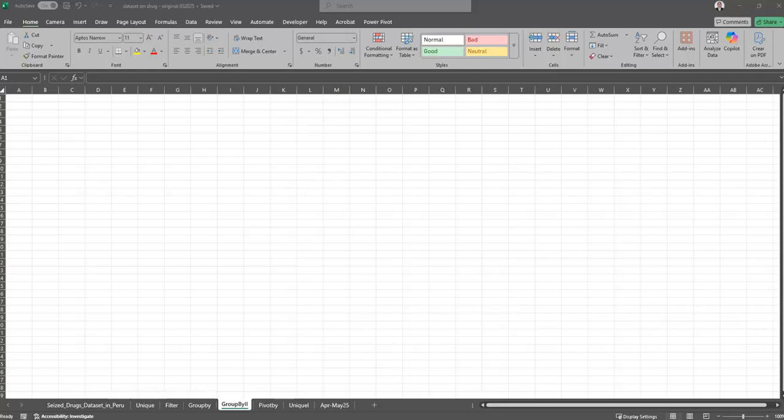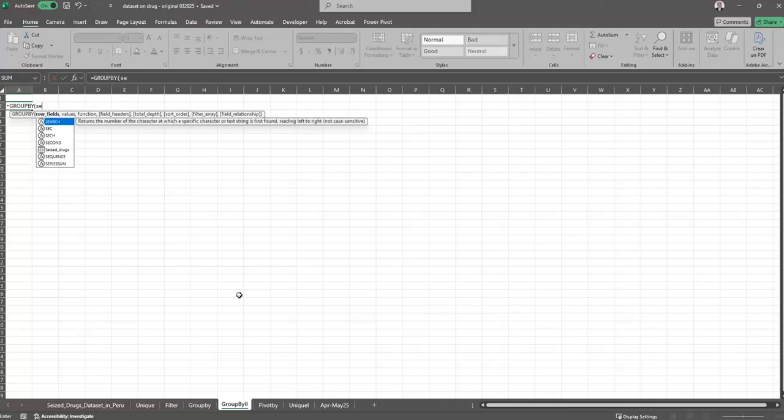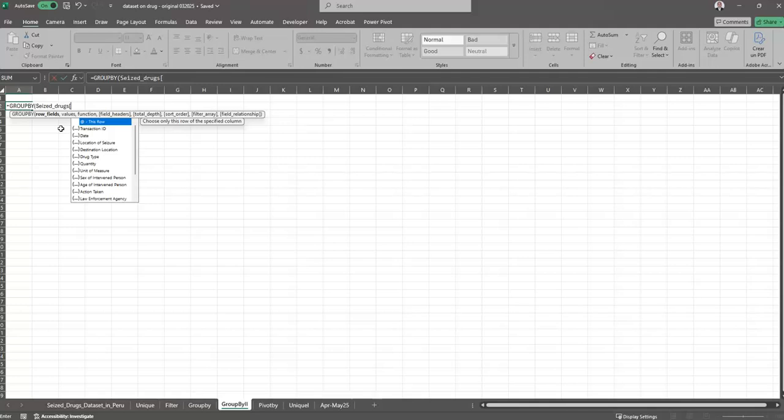Now we're going to be talking about the GROUPBY function. First of all, let's do equal sign GROUPBY. Then, the first component of the syntax is the row fields, which in this case is our data set. The name of our table is SixDrugs. Then we're going to group by, let's say, location seizure.